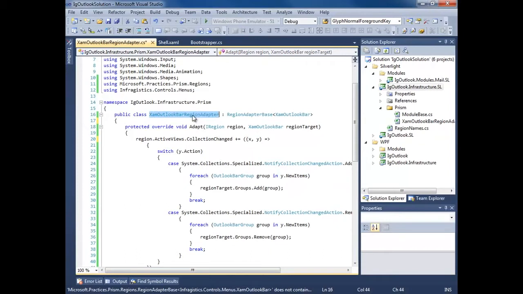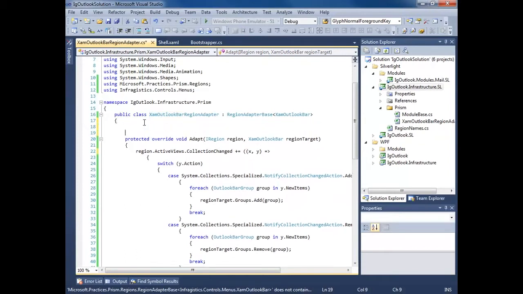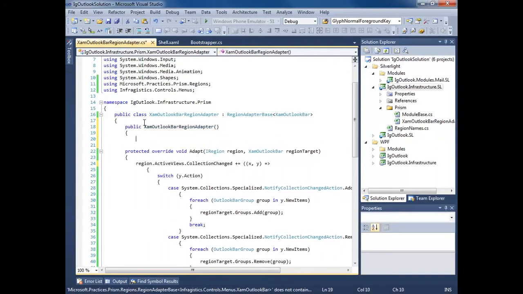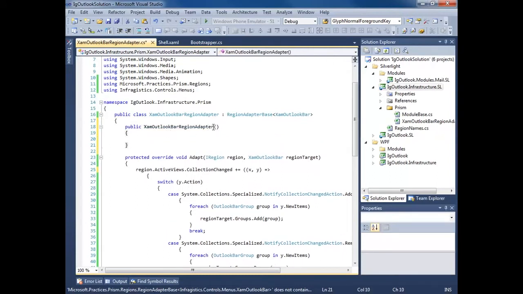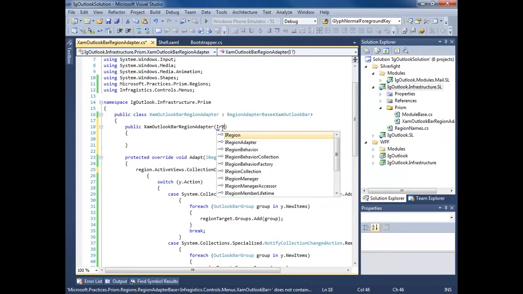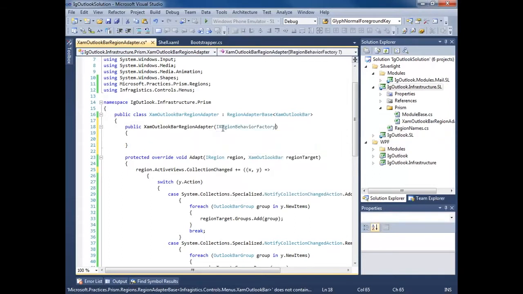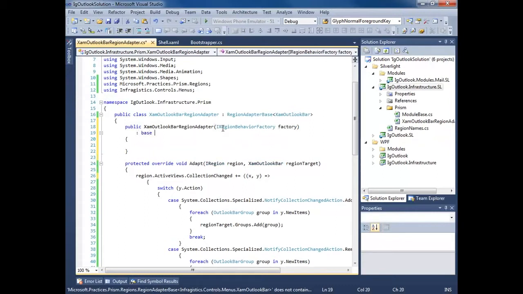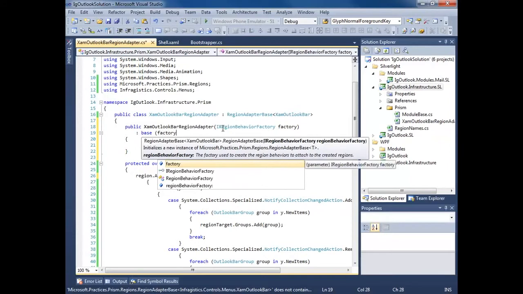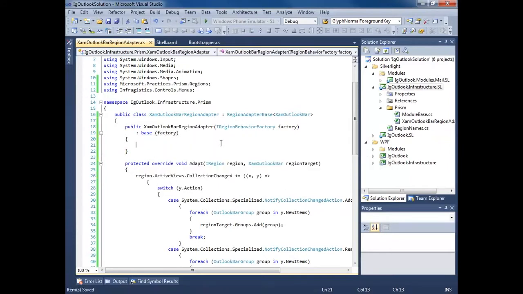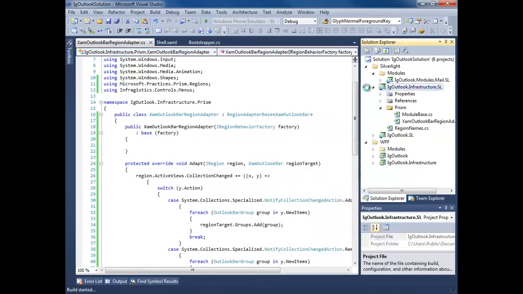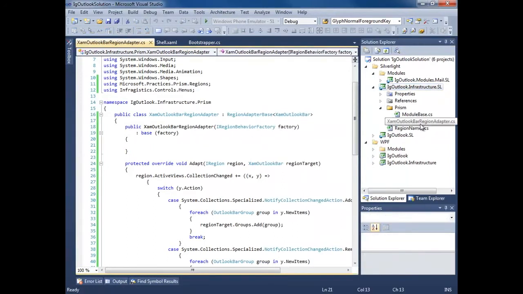Next thing we need to do is create a constructor. Now this constructor takes an I region behavior factory, and you need to pass it to the base class like so. So if I build this, make sure I don't have any compilation errors.